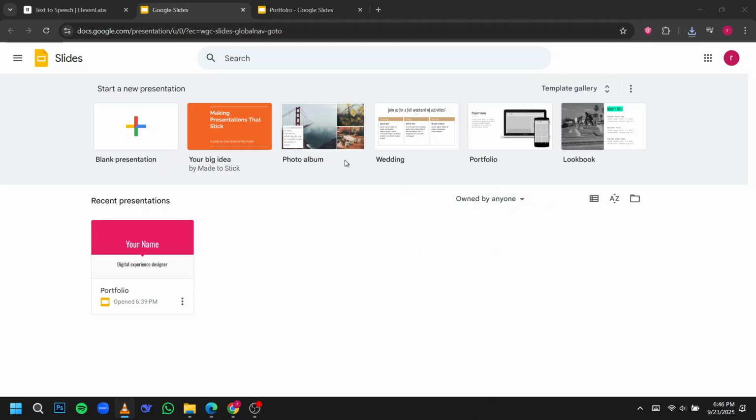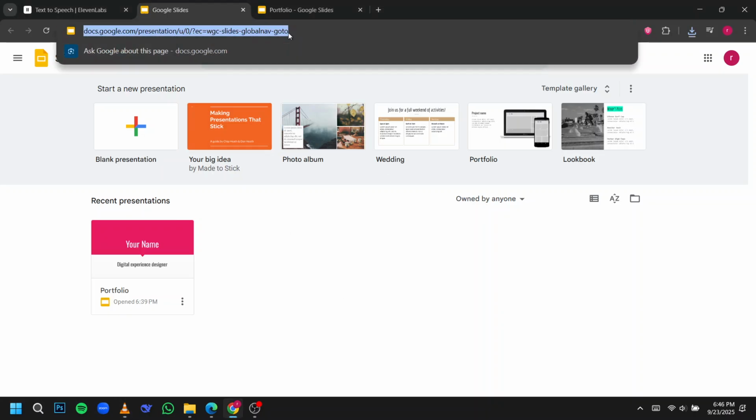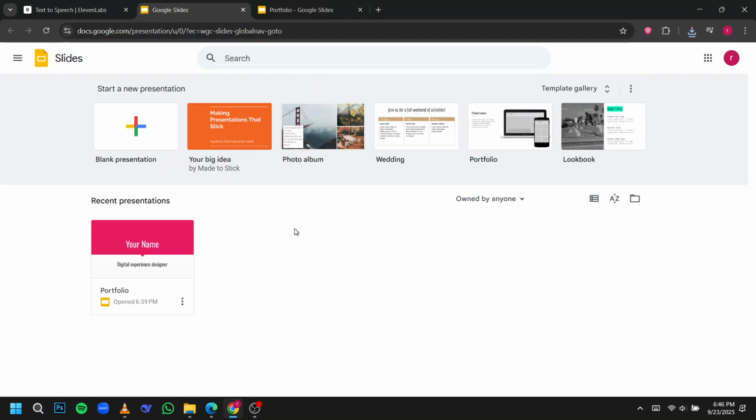How to link slides and embed videos in Google Slides. Whether you're creating a presentation for a class, a meeting, or just for fun, these skills will make your slides more dynamic, engaging, and professional.